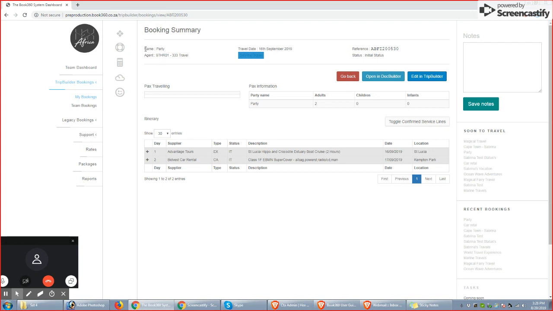At the top over here, you'll see, so the name of my package was Party, which I named it. It tells you your agent. It gives you your travel dates. This is the consultant, which is me. Not an actual consultant, but just example. Gives you a reference ABFI number, and this is the status for your entire booking.